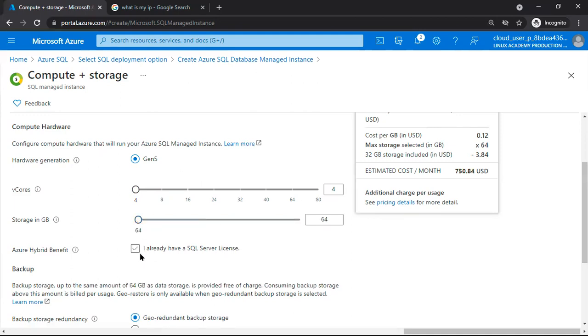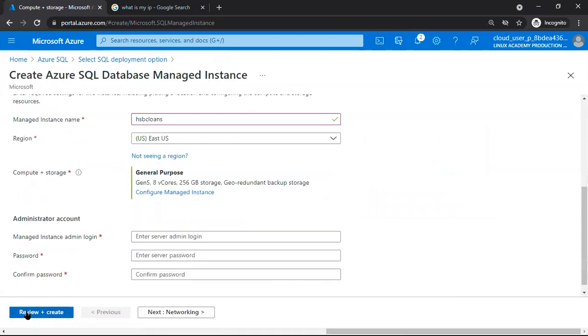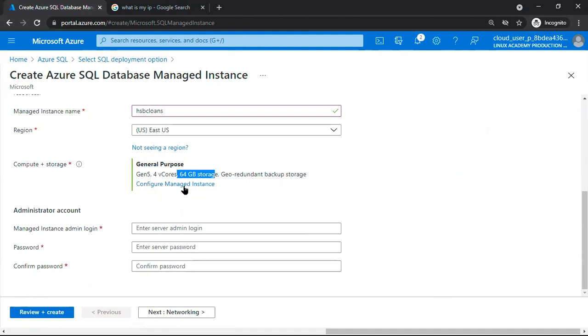For example here, if you already have a license, its cost will reduce, but see, the cost is very high here. Because we are maintaining a complete instance, the cost is very high. In SQL databases, we have a database level service where the cost is very less, like $10, $20. Here the cost is very high. Why? Because it is an instance level service, a complete instance we are managing. So general purpose, 4 cores, 64 GB storage, geo redundant backups are there. We can change this later also.